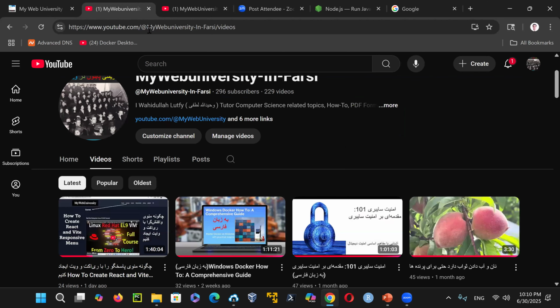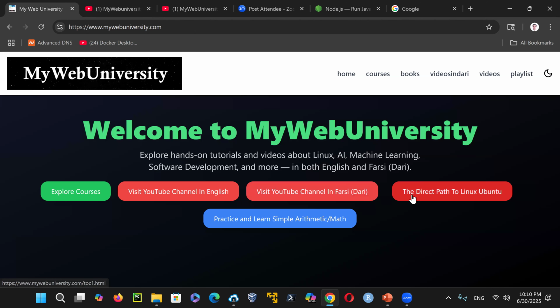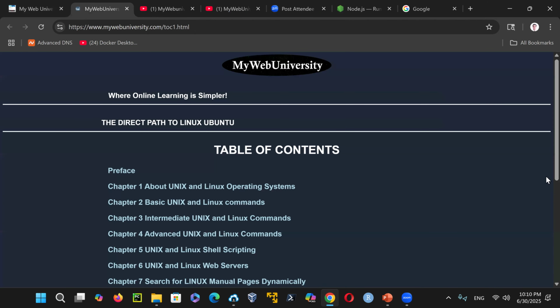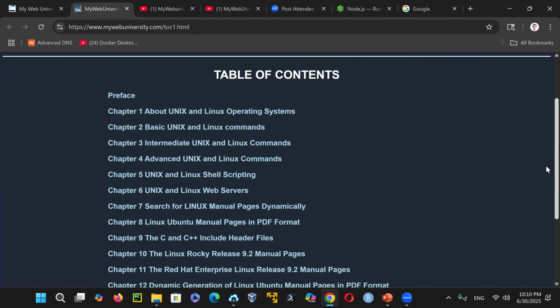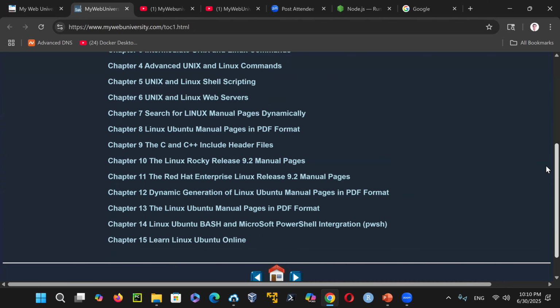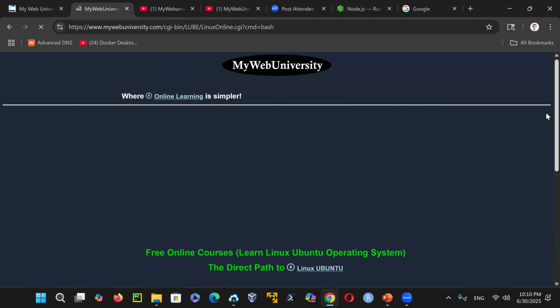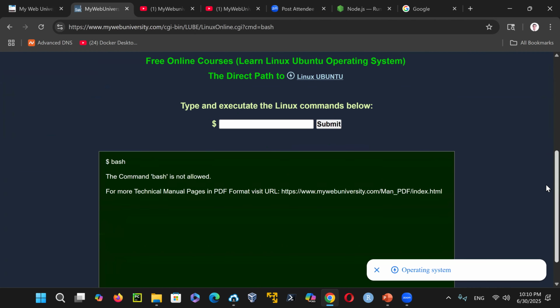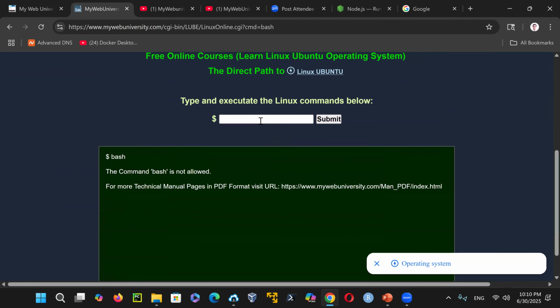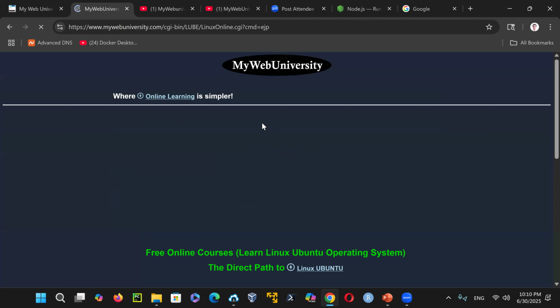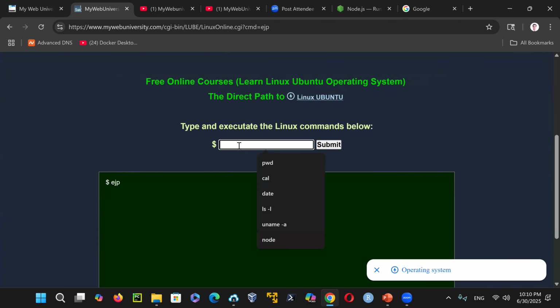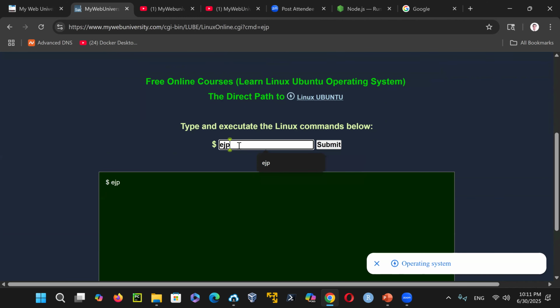free. And then if you're looking for my book, The Direct Path to Linux Ubuntu, this is the 15 chapters that I made available for you. We just show you an example of chapter 15, which was practicing those Linux commands. So here, if you just type in a command and say, for example, who, sorry, I mistyped who. So you have to type in who.